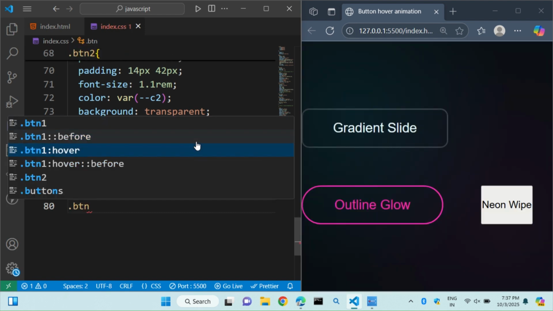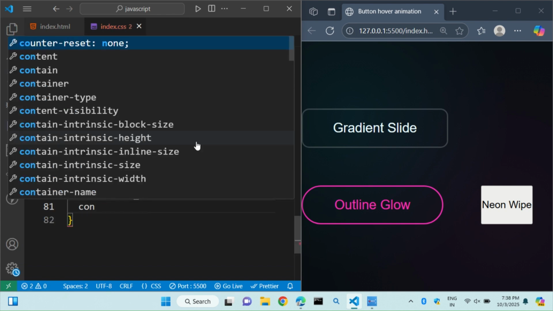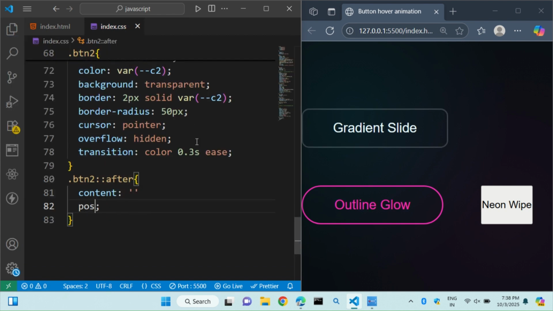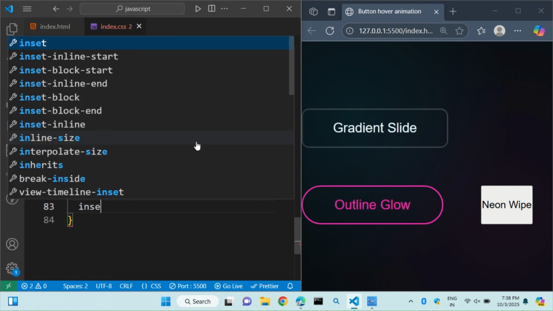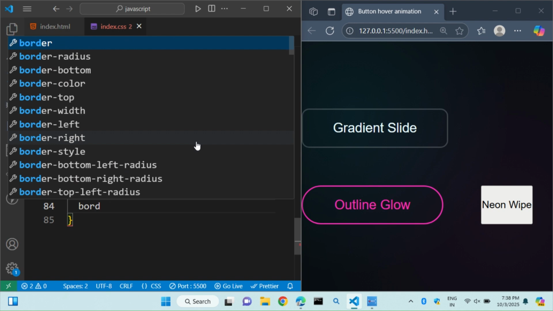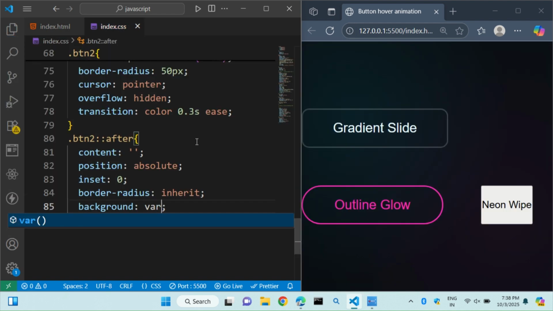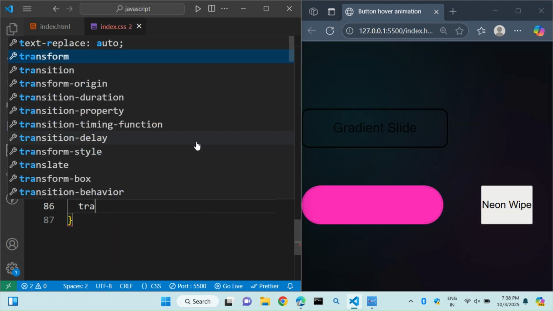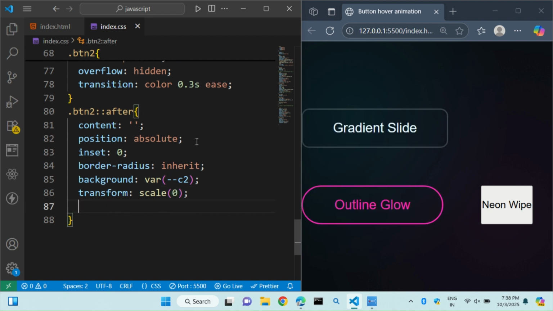Now I am moving on to the after pseudo element. I'm writing between two after first content, because every pseudo element needs some content. I'm setting position absolute so it sits inside the button. Then I am using inset 0 to make it cover the full width and height of the button. I'll use border radius inherit so it copies the rounded shape of the button. I'm giving it a background with the pink color.